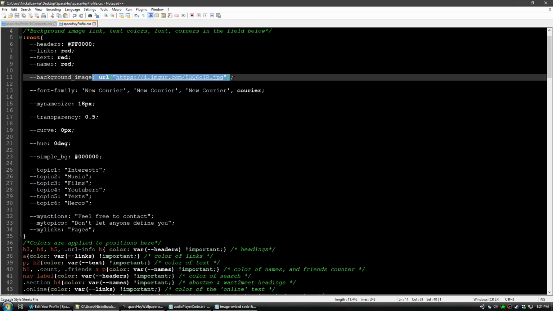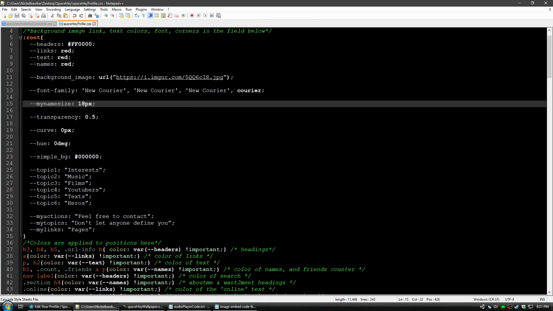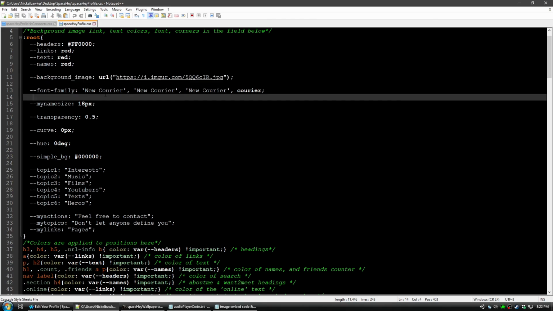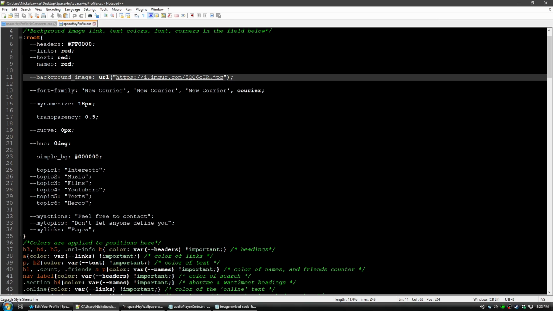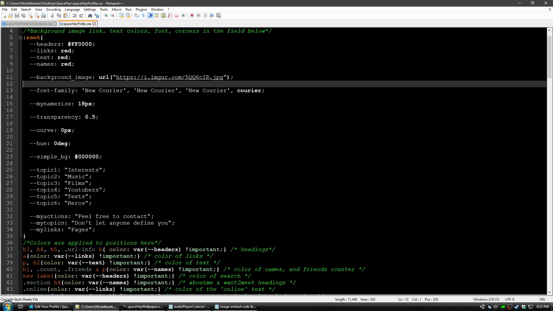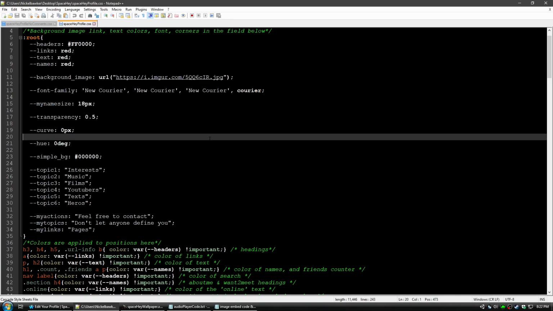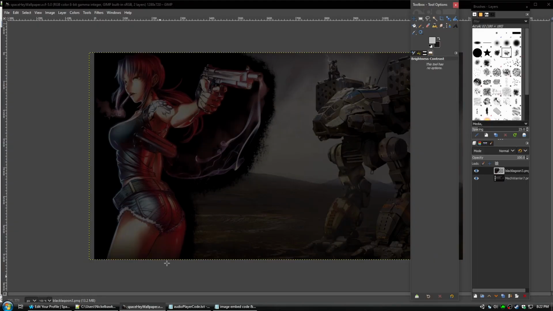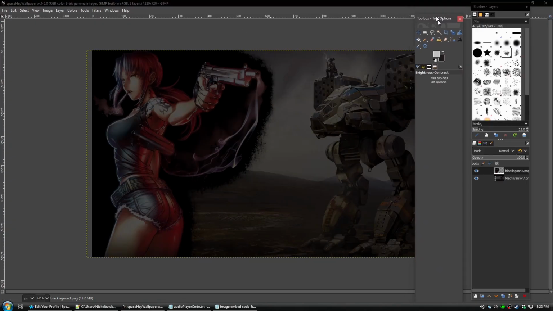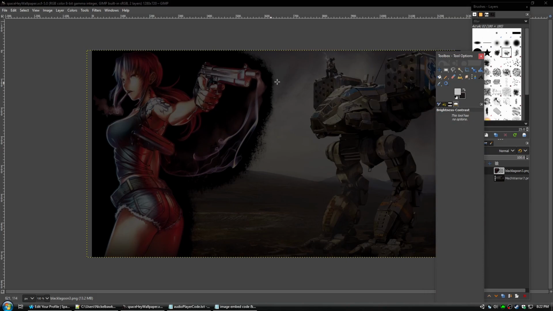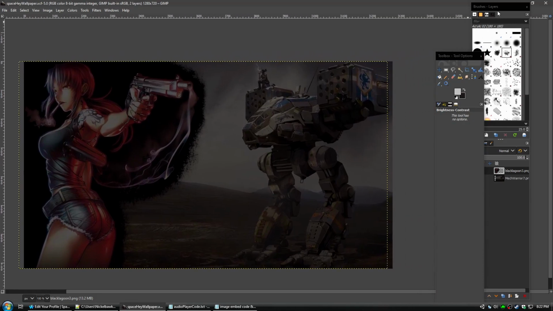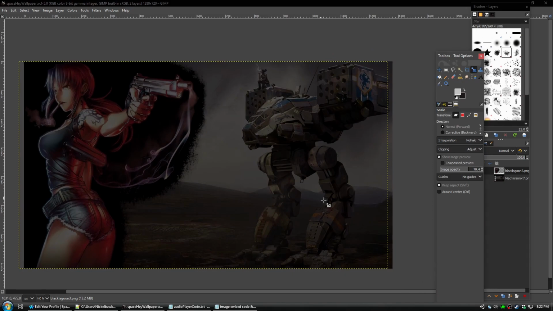Right here, you want to upload a background to a website, whatever image host you use, but it has to be a direct link with like a .png or JPEG at the end. That's what I did there, and I want to show you one more thing on that. Here's my background image. What I did was I scaled down this 1080 image here until it fit within the page there.